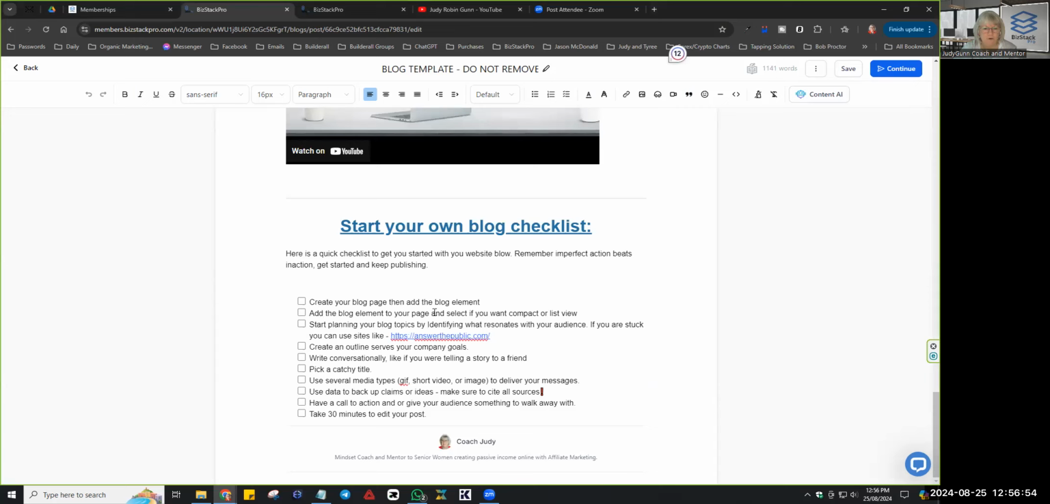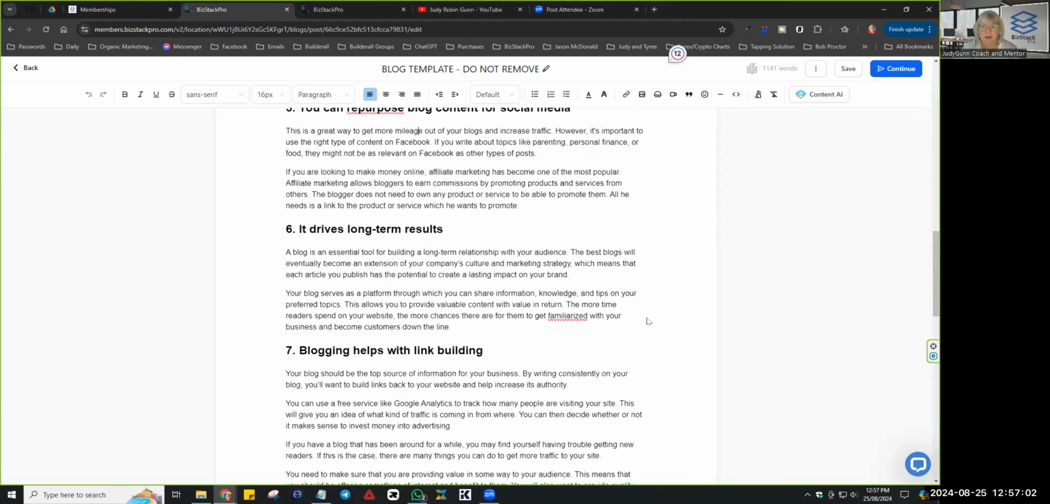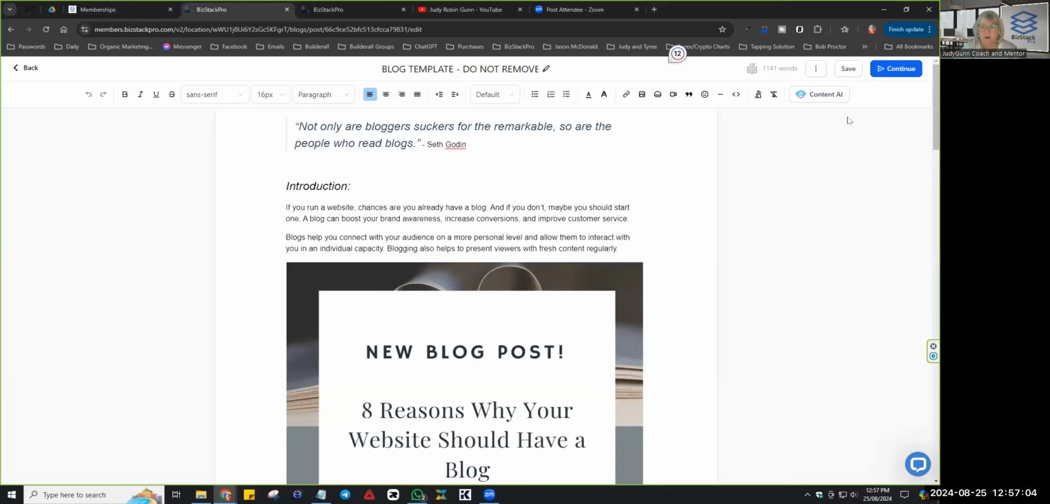So it gives you all the little checklists here of all the things. Did you do this? Did you do that? And when you finish that, you go up the top here and you say save. Now, I did this when I started. I got really excited because I saw this template here and I went, wow, I can just copy and paste my things in here and I'm off to the races. I clicked on save and it saved my blog.